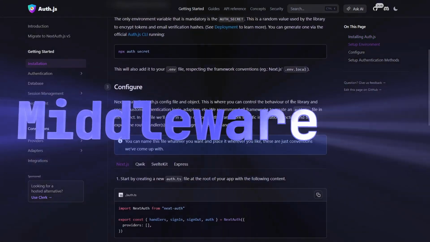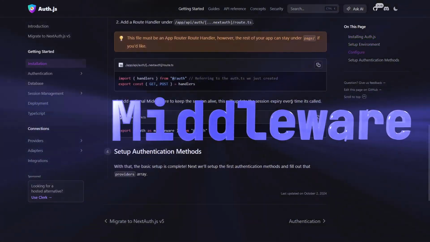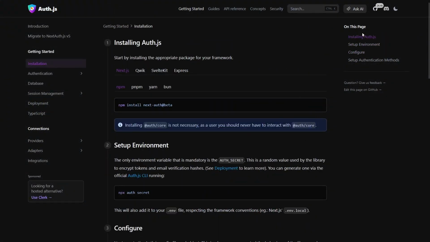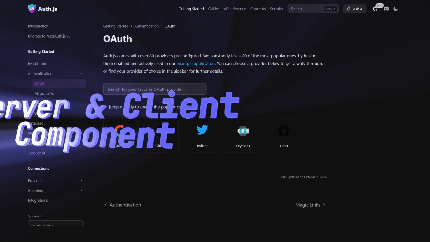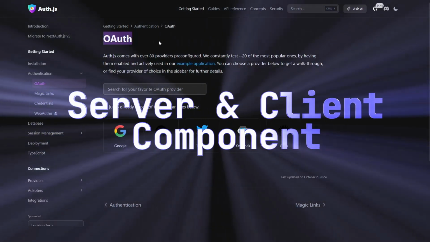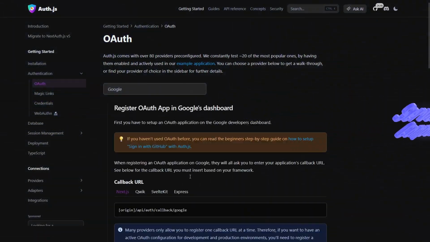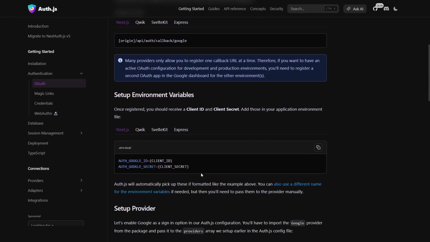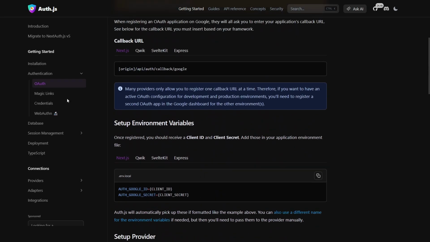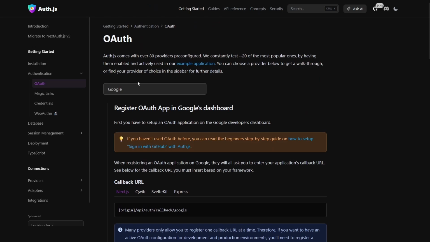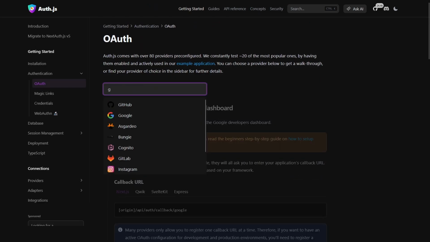We will see how you can protect your routes with middleware, how you can do component level protection, and how you can do protection in a server component or a client component. So all the different ways you can use Auth.js in your Next.js application, we will see in the video. We will also see how you can authenticate your user with OAuth providers.